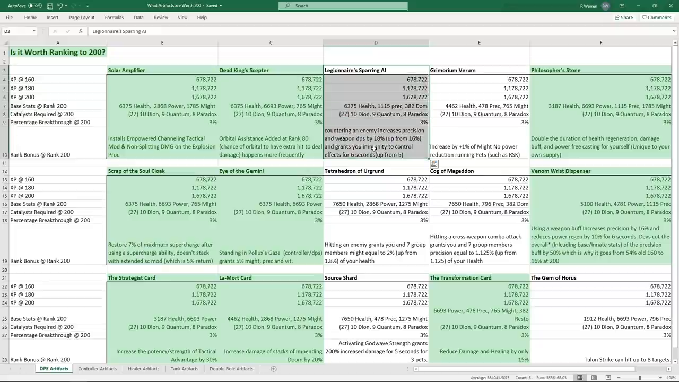Legionary Sparing Eye is more of a tank artifact, but it used to be a prec artifact because it's one of the early ones. Definitely not worth 200, even if it's a DPS artifact or troll or tank. Sorry, not worth it. The Grimm, kind of on the outside, is it worth 200?